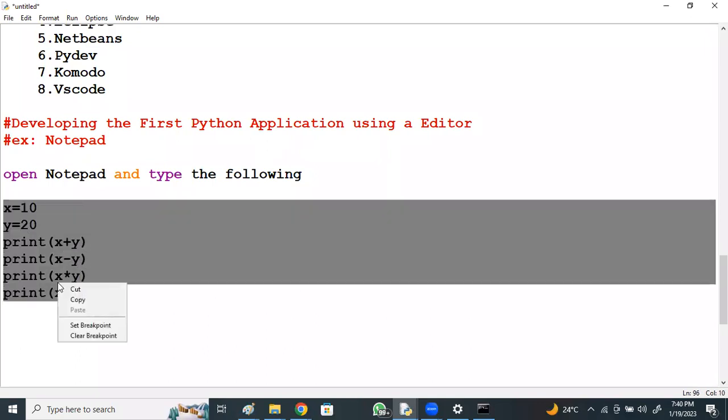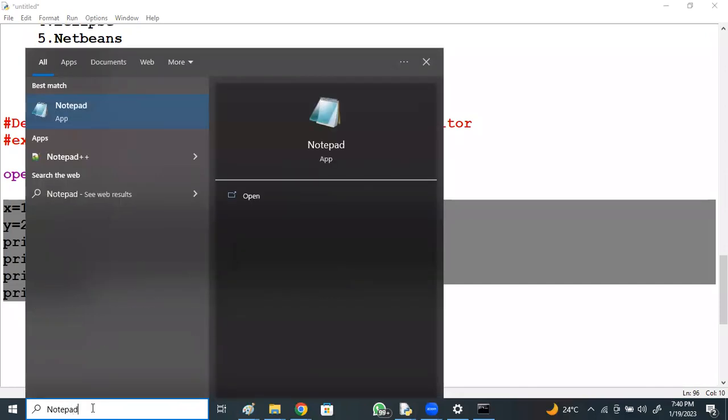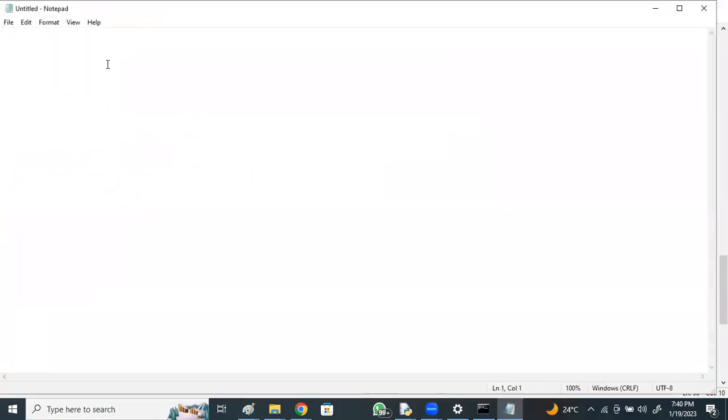I'll just copy this to a separate Notepad file. Any text editor you can take, right? So I created a separate folder for this batch. Save it.